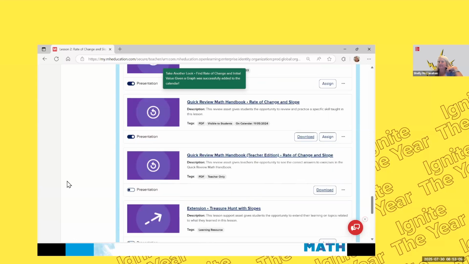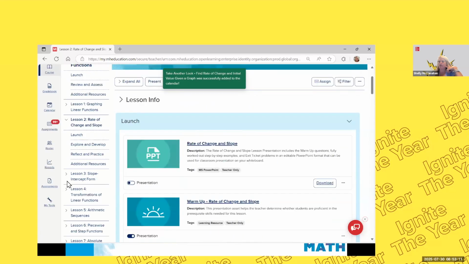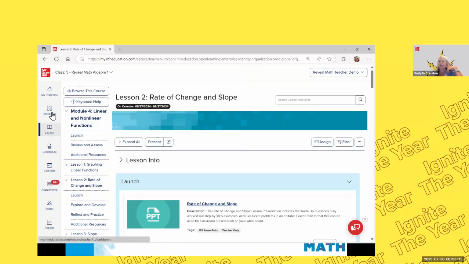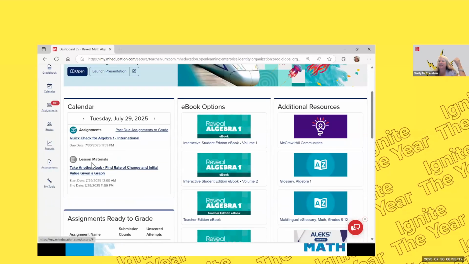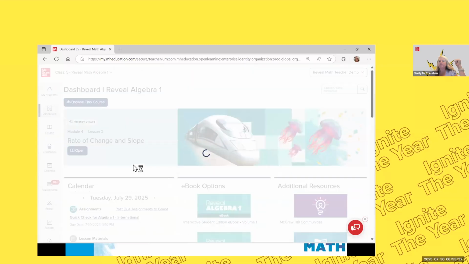And what that means is that over here on the side, when students log in on their dashboard, they'll see that this is a lesson material. An assignment you have to do, but a lesson material is here in case you need it. So it's a great tool to be able to have.